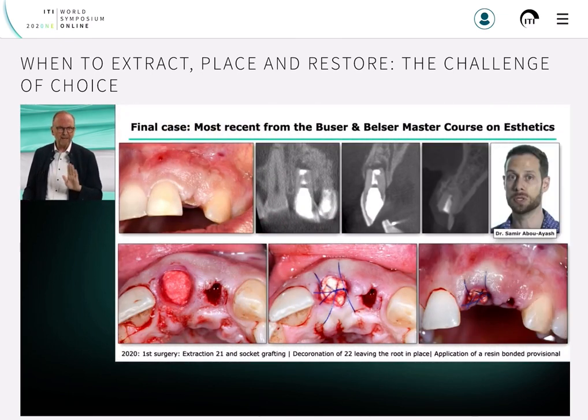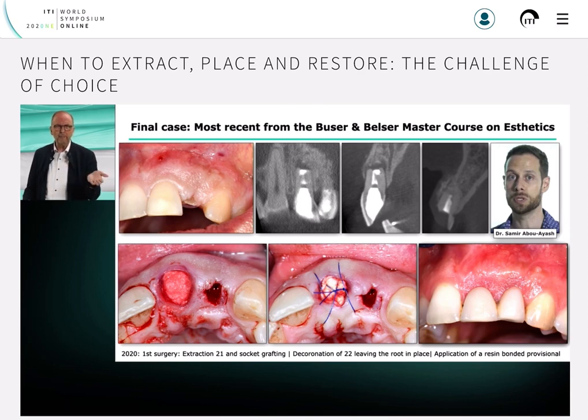2 teeth have to be removed, central and the lateral incisor, post-trauma done with Abu Ayyash, you see. And we have chosen here a socket grafting for the central incisor and a partial extraction case in terms of decoronation for the lateral to maintain the bone in between the 2 roots. You see, that's how it's done. Then we let it heal, and the patient got a resin-bonded bridge, so it was fixed.